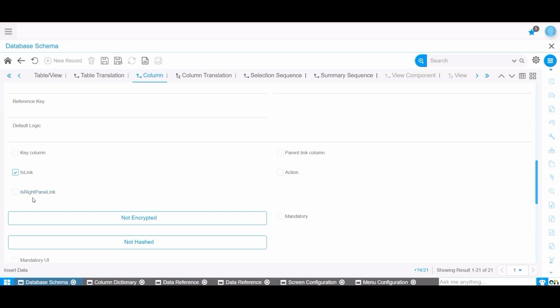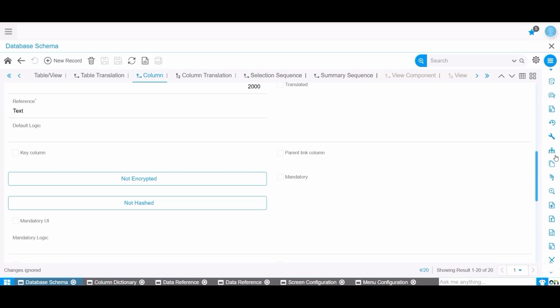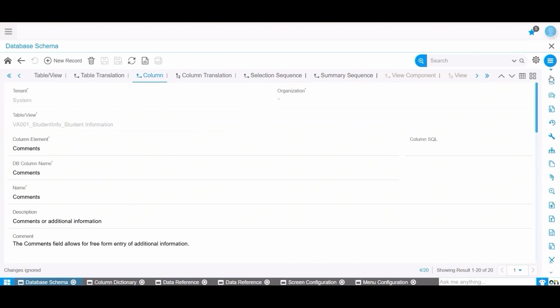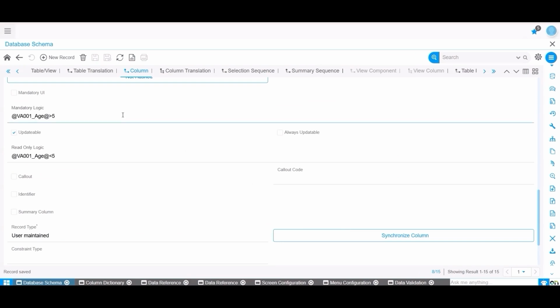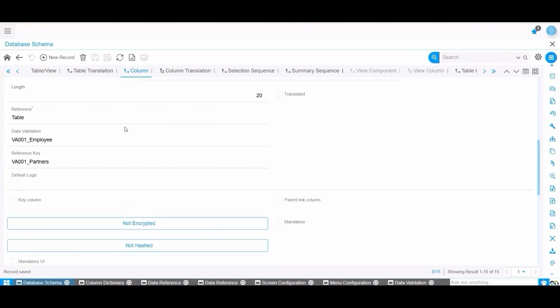So, when you tick both Is Link and the Right Panel Link checkboxes, the button will not be directly visible on the user interface. Instead, it will appear at the top of the Right Action panel. In short, ticking Is Link will make the button appear as a hyperlink. Ticking both Is Link and Right Panel Link will make the button appear at the top of the Right Action panel. Moving on, the next functionality we will cover is default logic.